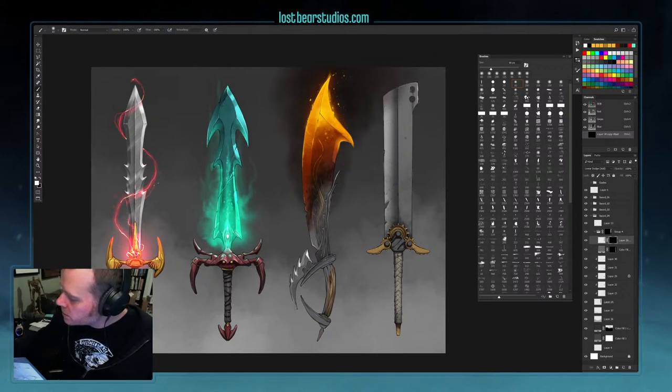I haven't decided this one yet, so I'm gonna spend some time just rendering it up, and then once I decide what magic it is imbued with, I'll let you know.